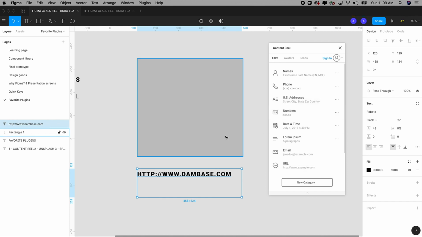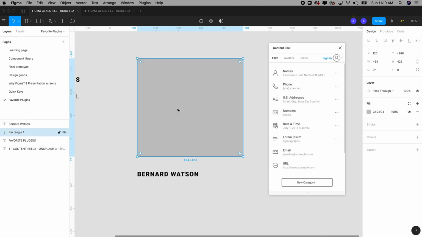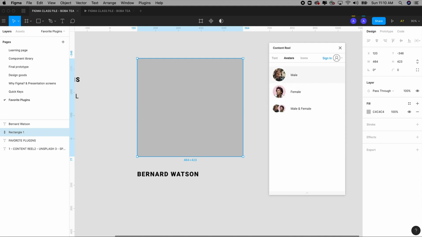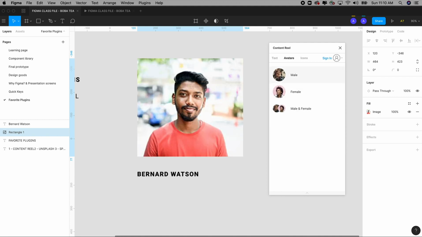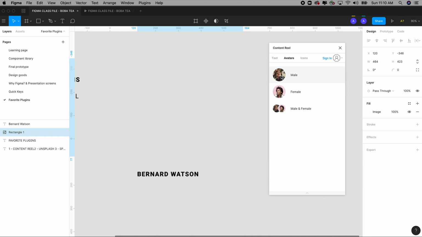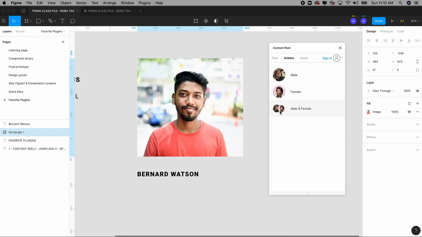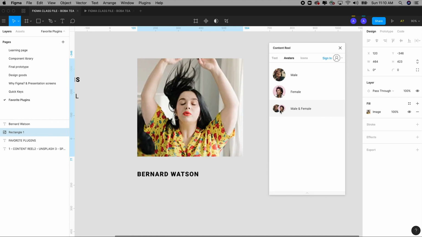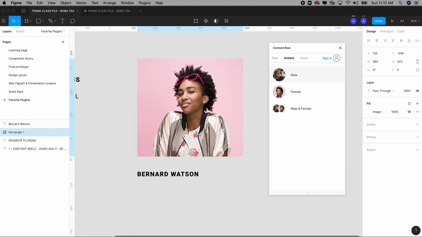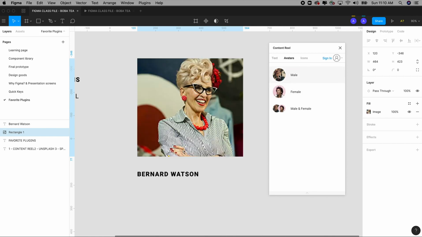It will fill with Lorem Ipsum if you want, just default text, randomly generated emails, and randomly generated URLs as well. I can also click on this rectangle shape here, go to avatars, and this will automatically give me different photos of people. So I can pick just males, or say females here. I can do both male and female. It's just a random selection of photos. So it makes it easy if I'm doing a whole bunch of different team boards where I need different photos of people, or social media where I have a lot of people and photos to populate in my designs. This makes it really easy to do that.